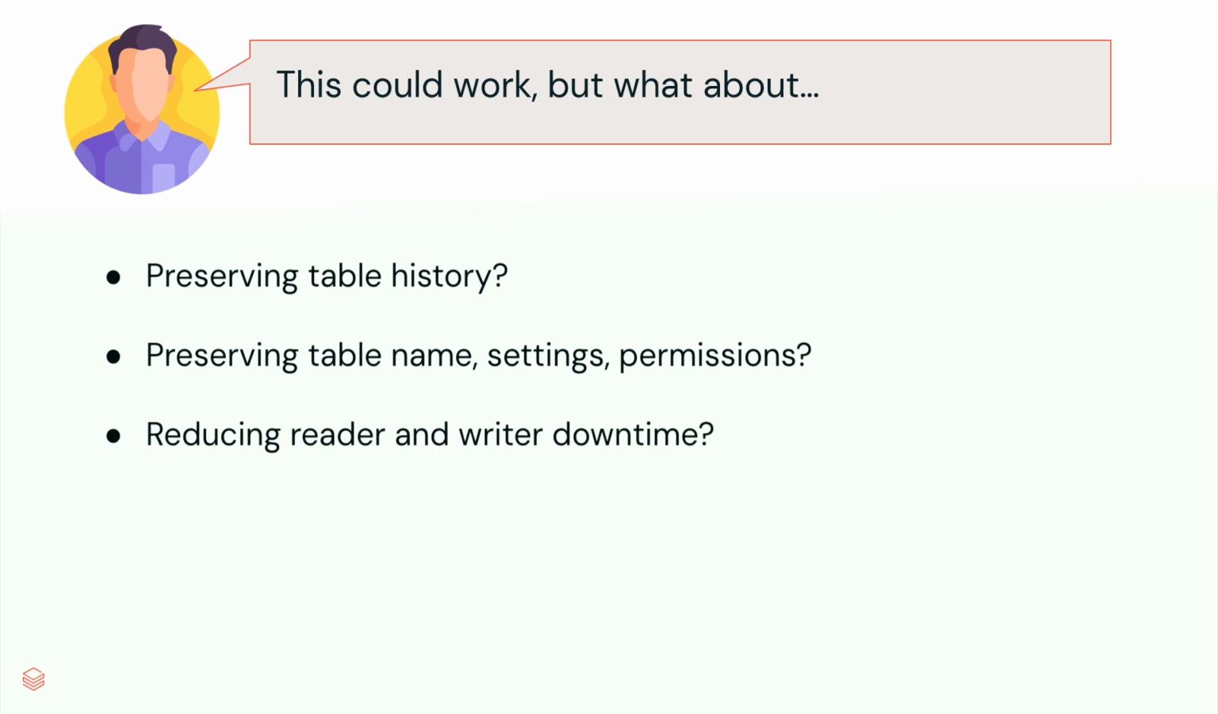What about reducing reader and writer downtime? Because many of you have production systems, many users. They're all expecting these tables to stay queryable, and you can't really afford long maintenance windows.